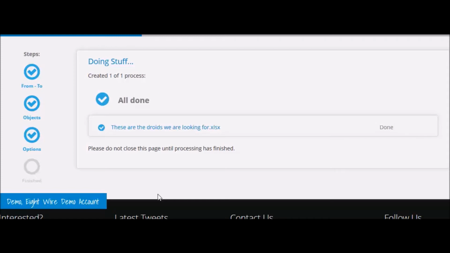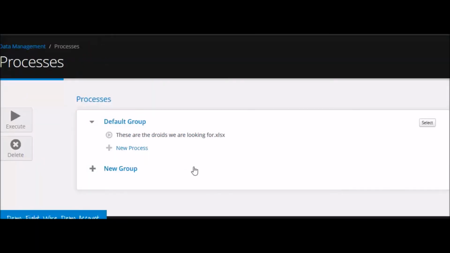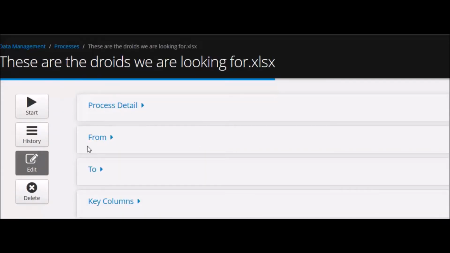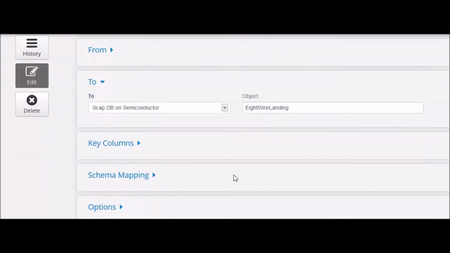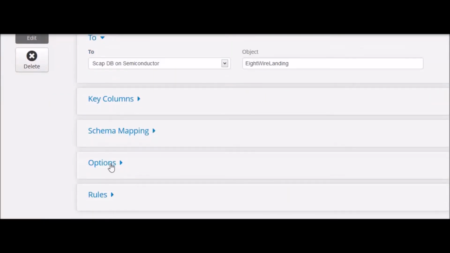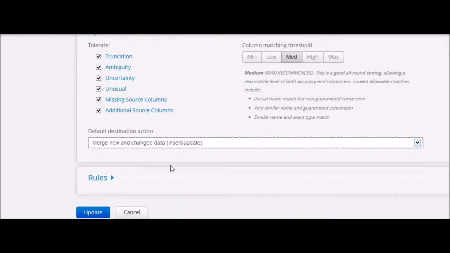Now I'm going to open my process to make a few changes to it. First, I'm going to change my destination to the 8Wire landing table instead of creating a new table. Next, I'm going to change the options to merge my data each time the process is run, rather than overwriting my destination data. This way, I can see new rows being inserted alongside changes to existing rows.